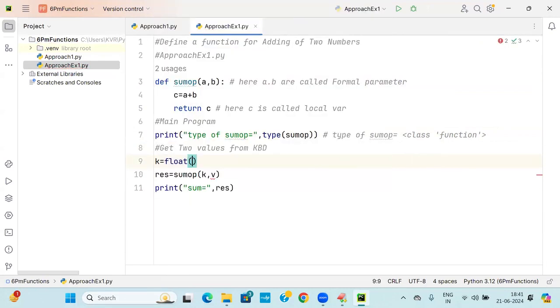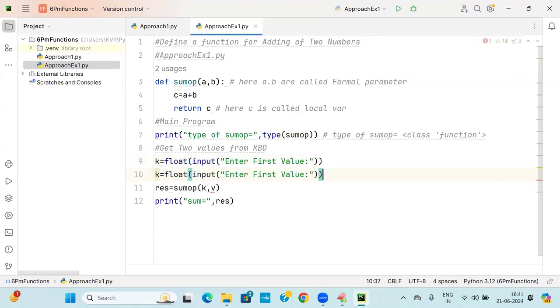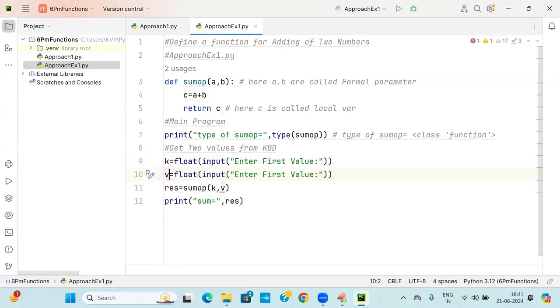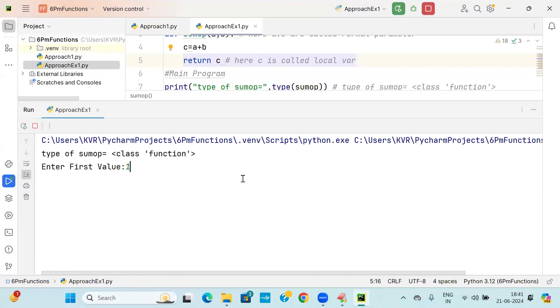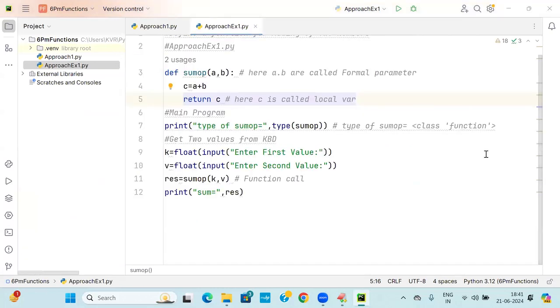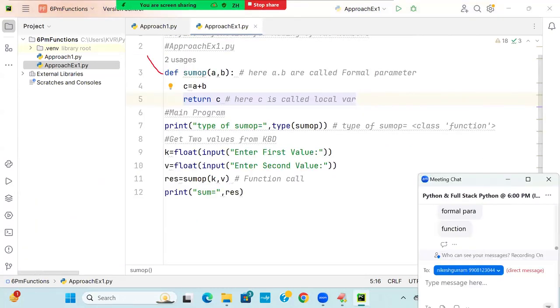k is equal to float of input of enter, which value? First value. Okay. Next I will get it. What is the next term? v is equal to what? Enter second value. This is known as what here? Come on. Function call. Then look at students: enter the first value, then enter the second value. Sum is equal to 30. Are you able to follow? Can I say once again the flow? Come on. First it comes to which line? Line number 3.